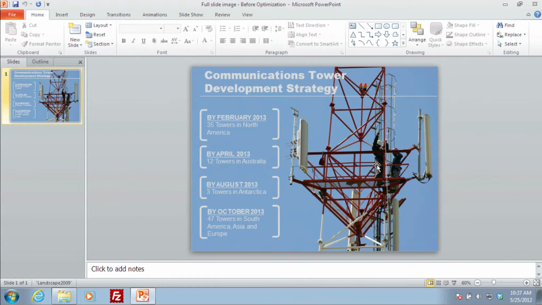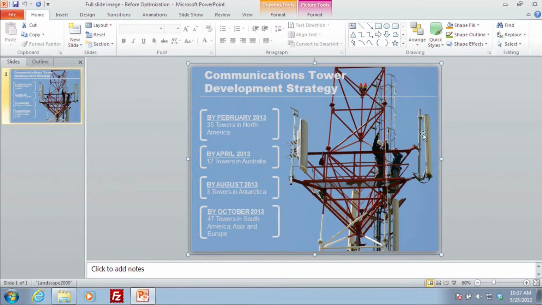Alright, I've got it pulled up in PowerPoint, and I can see that the slide is one large picture with some text elements overlaid on top. And I'm pretty sure that the photo is the source of the file's size. It's probably at a higher resolution than I need, and I have a very easy way to address that.